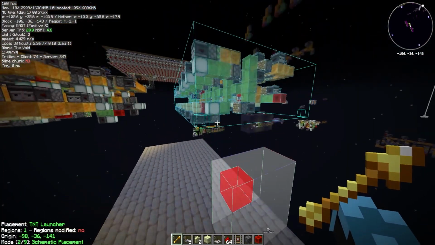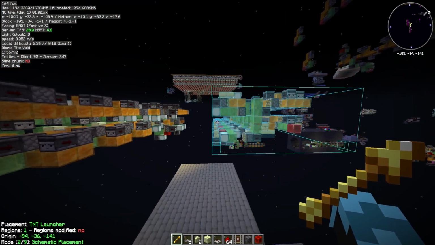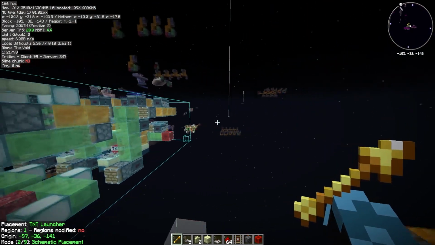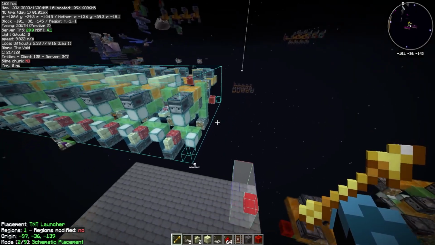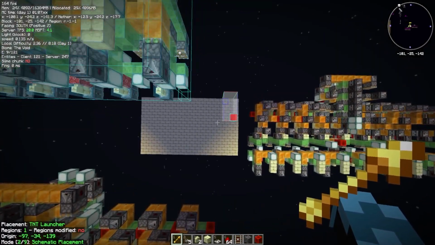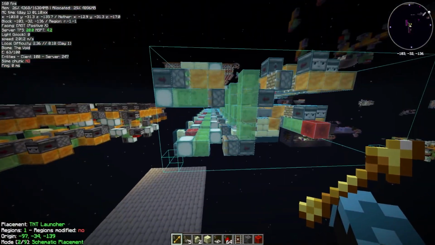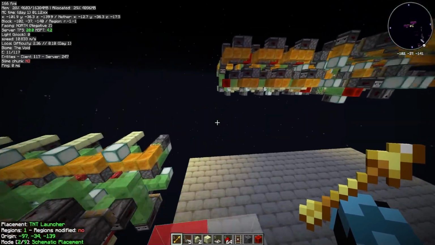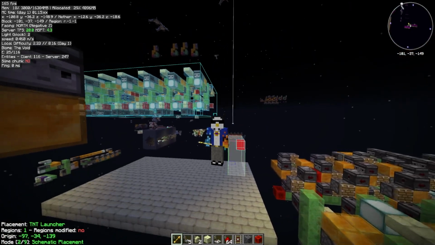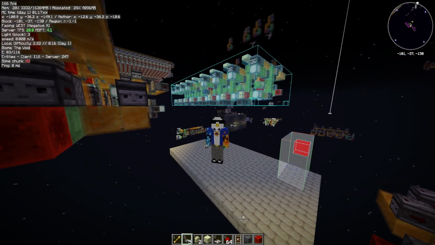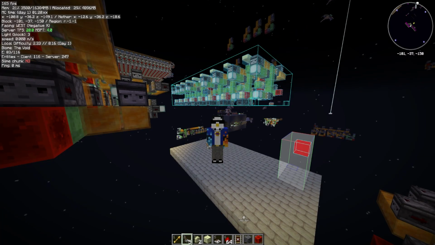If you are on schematic placement, you can do the same thing. Facing this way, you can Alt scroll this way, Alt scroll this way, or Alt scroll this way, depending on if you're facing up down, sideways, north south, east west. That's how you do those things. Just wanted to mention that because I totally forgot to, and I knew you guys would ask that question, so just wanted to answer that before I forgot.